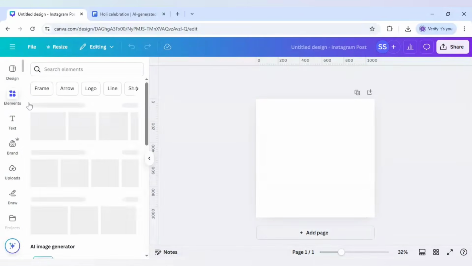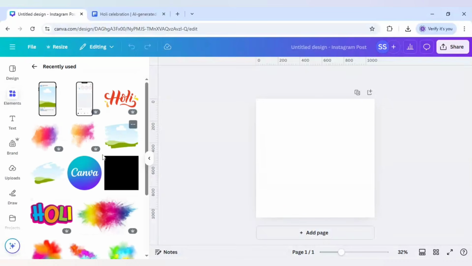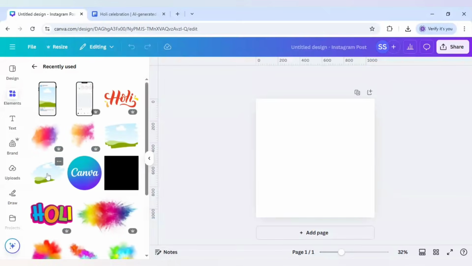That I'll go to elements and click on see all, and as you can see I have searched for some frames here. So the first frame which I'll be using is this one. This is a brush frame. As you can see, the keywords are written here, brush frame or brush stroke frame.